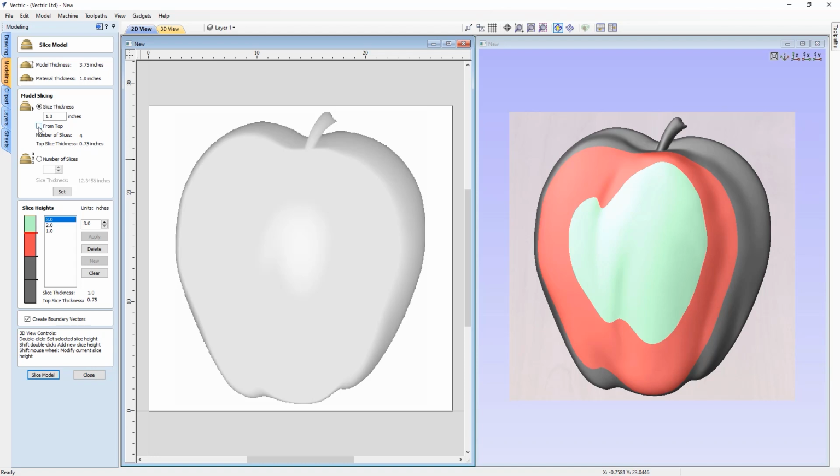Now we can choose to slice from top to bottom. What this indicates is that the top slice will be 1 inch. So we'll have the top and the next 2 slices down from it will be 1 inch thick. And then the bottom slice will be 0.75 inches thick. This might be helpful in the end if you want to have your top slice the full thickness of the material and then the bottom slice a variable thickness.